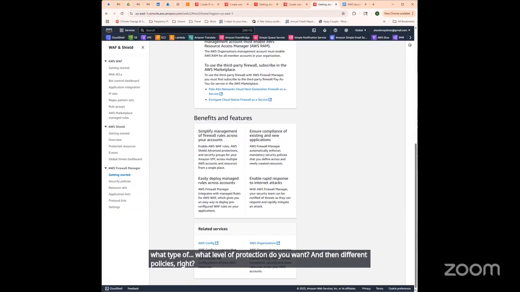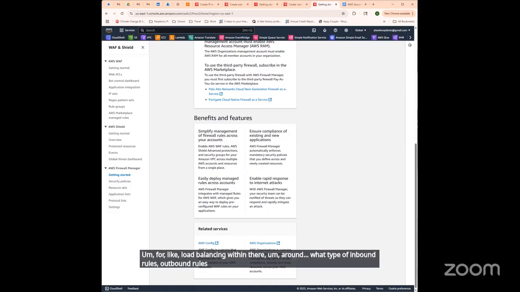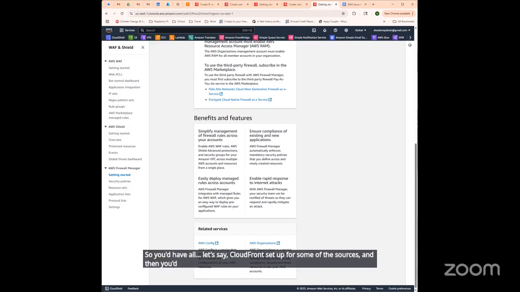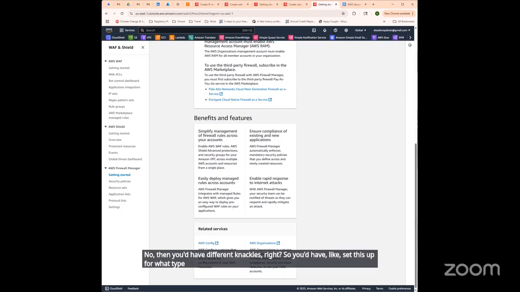And you could have layer 2 security for the application, for load balancing within there, around what type of inbound rules, outbound rules you want to have configured. And then for layer 3, for VPCs, you'd want to have this working with the VPC security with the NACLs. So you'd have CloudFront set up for some of the sources, and then you'd have your CIDRs for some sources, and then some security groups. No, then you'd have different NACLs, right? So you'd set this up for what type of protocols and ports you would want, right?